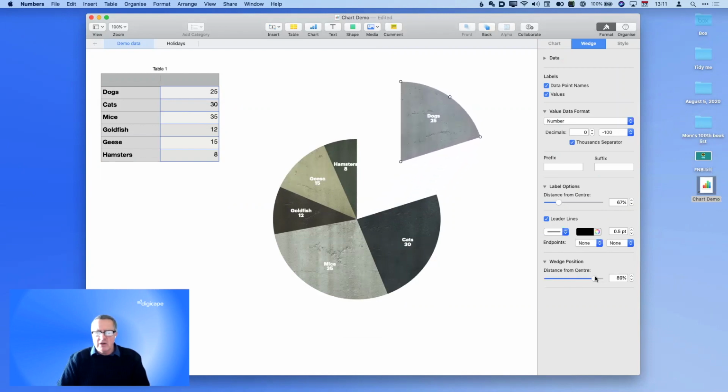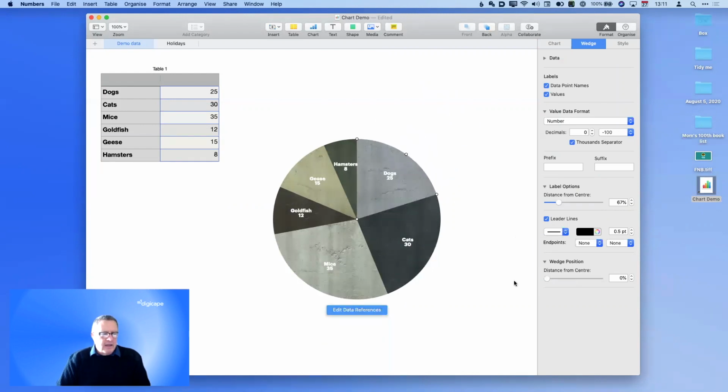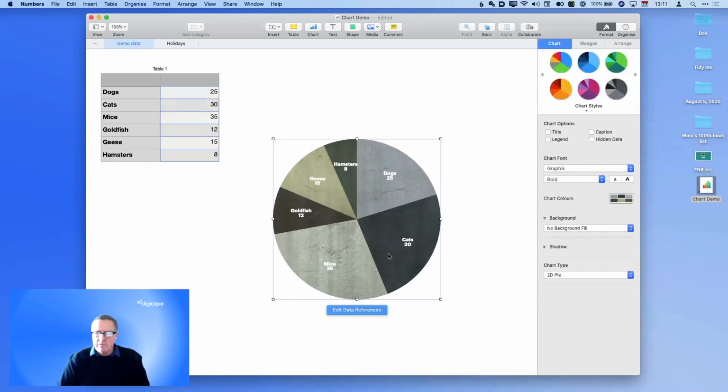If I want to bring it back to 0, I don't have to fiddle with dragging it over there. I can just drag this down and say, make that 0, and it's now part of the original chart.